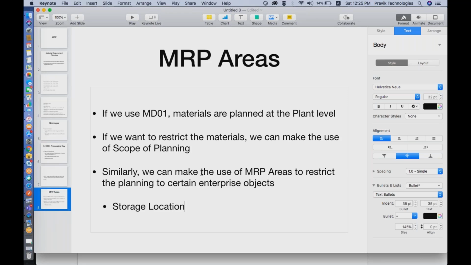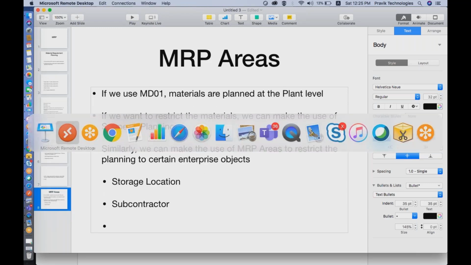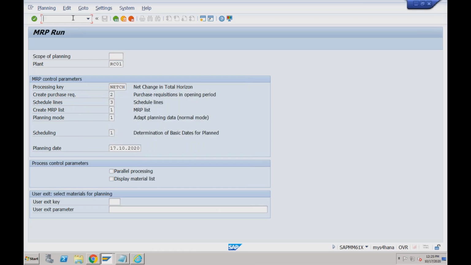If I want to plan only for a particular storage location, then I can create an MRP area for that storage location. Number two, I can use the MRP area to perform the planning for a particular subcontractor. There are multiple different materials available in the plant, but I only want to plan those materials which I need to send to one of the subcontractors. So there can be subcontractor level MRP. And the third one, there are three types of MRP areas. Let me show you in the system.